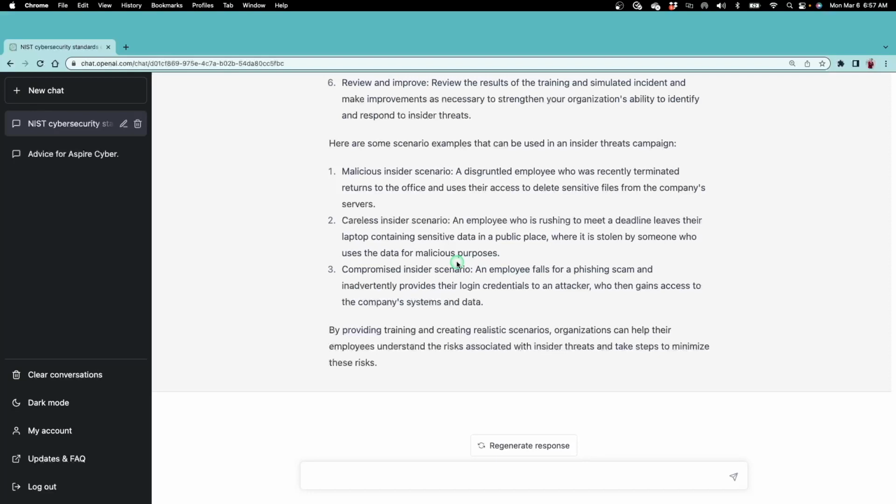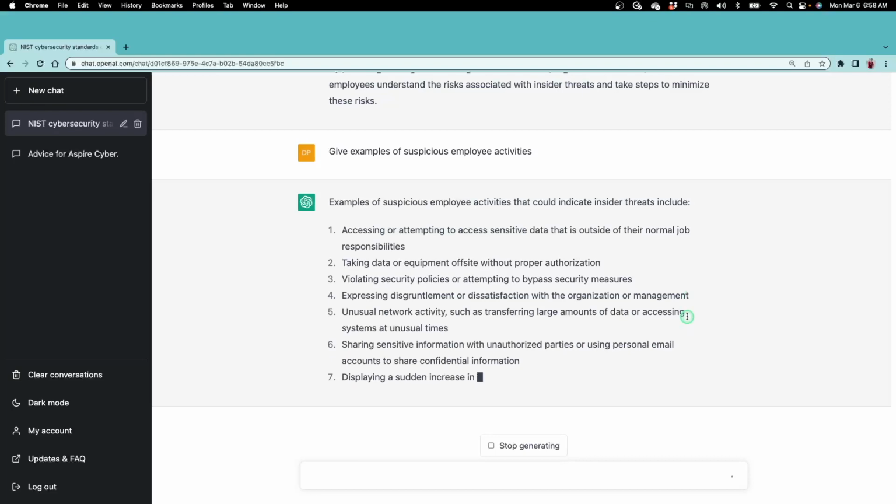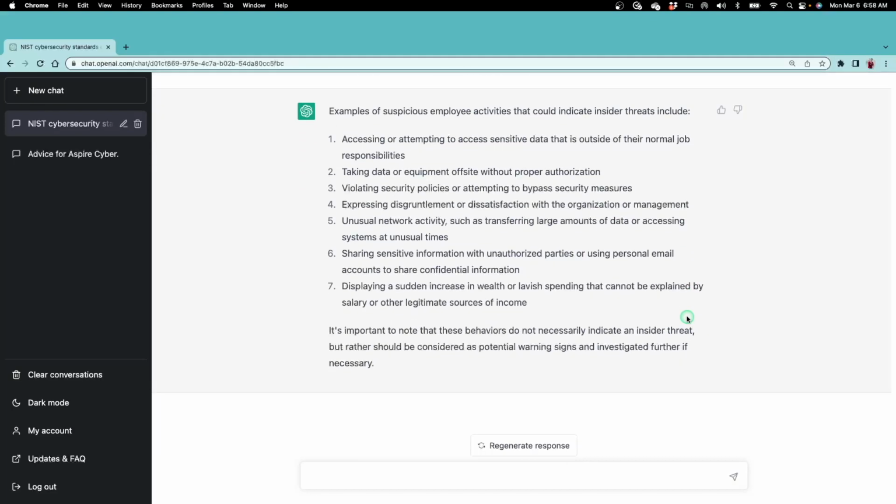So if you can properly train your employees ahead of time so that they know what to look out for, how to avoid these scenarios, how to identify if they see suspicious activity and report it, this is going to be good training. The next prompt, I want ChatGPT to give me examples of suspicious employee activities. So I know exactly what to be on the lookout for. Attempting to access sensitive data outside of normal job responsibilities, taking data and equipment off site without authorization, violating security policies. All just some examples of what your employees should be on the lookout for.